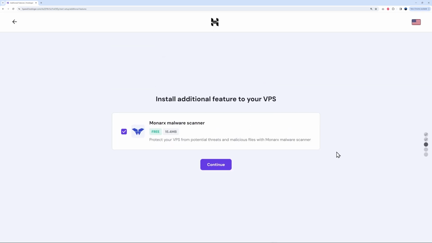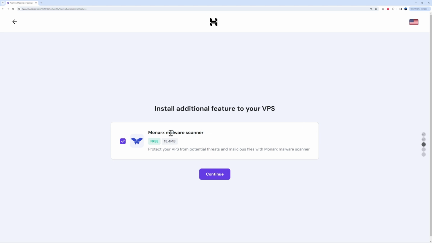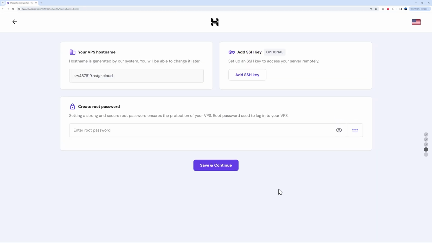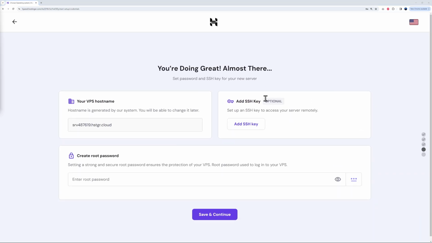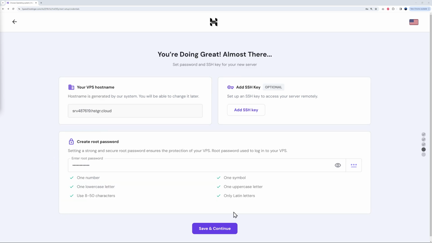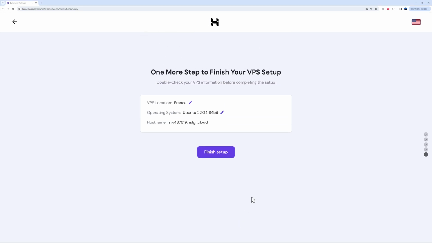Okay, so select. And then they provide you with Monarchs, which is a free malware scanner. Again, this is completely free, so might as well make use of it. So continue. And then from here, you can add an SSH key as well if you want to access your server remotely. We're going to skip this for now, okay? This is optional. And then create a root password and then click save and continue.